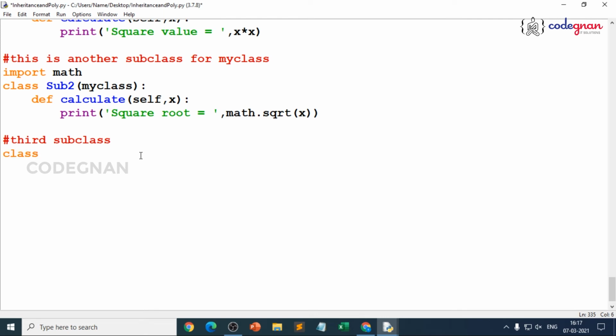So I'll just define class sub3 of my class. And now what I do is I just pass again the same method, where we want to make sure that even the same method is used. It's a concept of method overriding, where we try to implement multiple operations, right? So in that way, I'm trying to make it done.